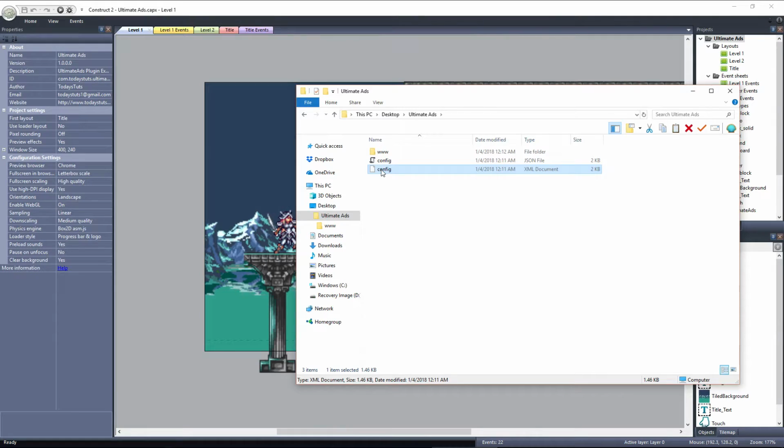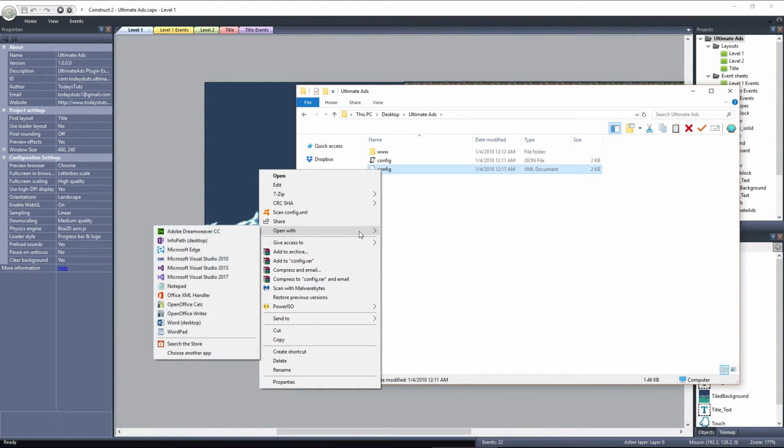If you're planning on building with Cocoon, you can ignore this file and skip this step. But if you're building with Phonegap, you might need to edit this config file. If you're only targeting Android versions of 5.0 and up, you don't need to edit the config file. But we're building for version 4.1 and up, and in that case, we have to edit the config file. Go ahead and open the config file with Notepad.